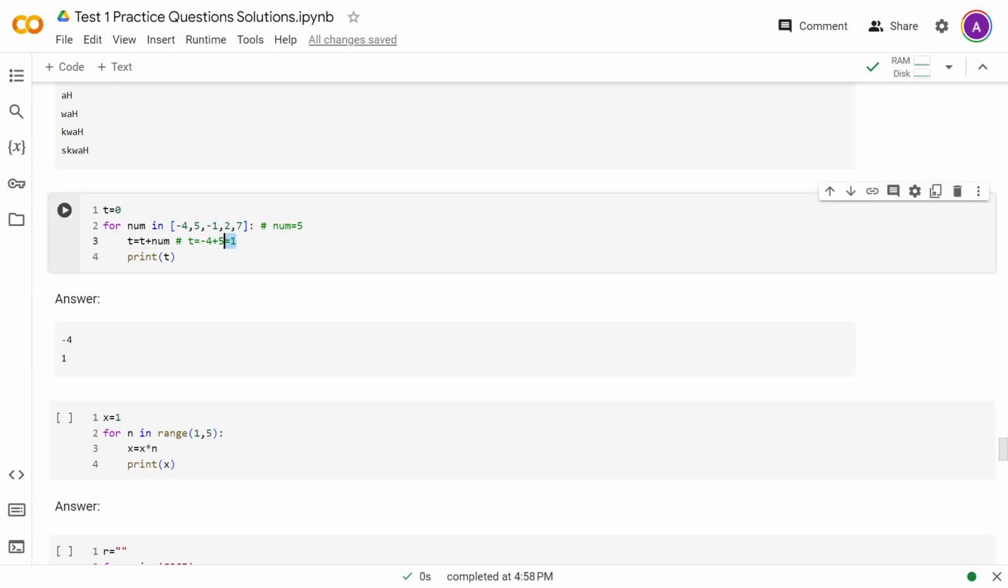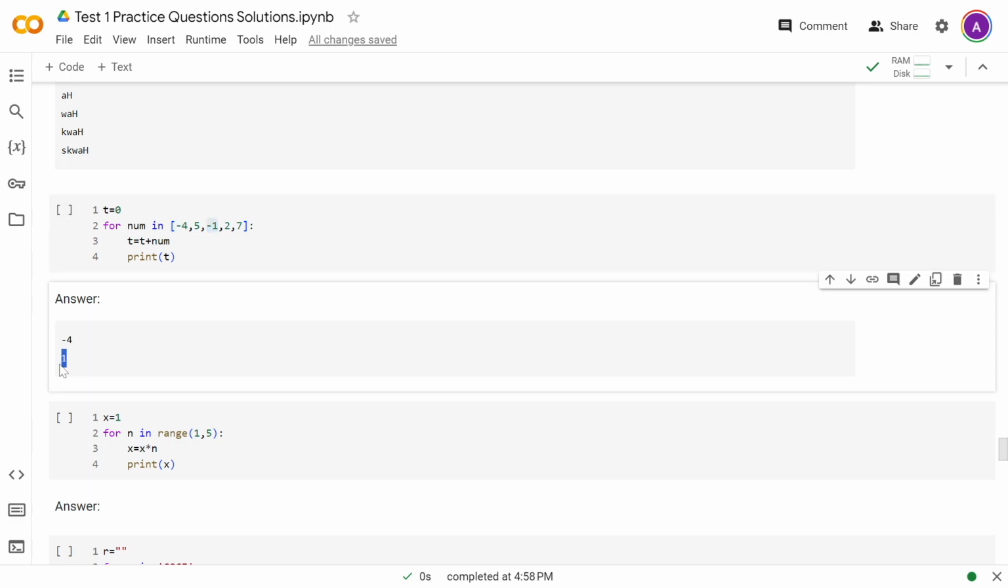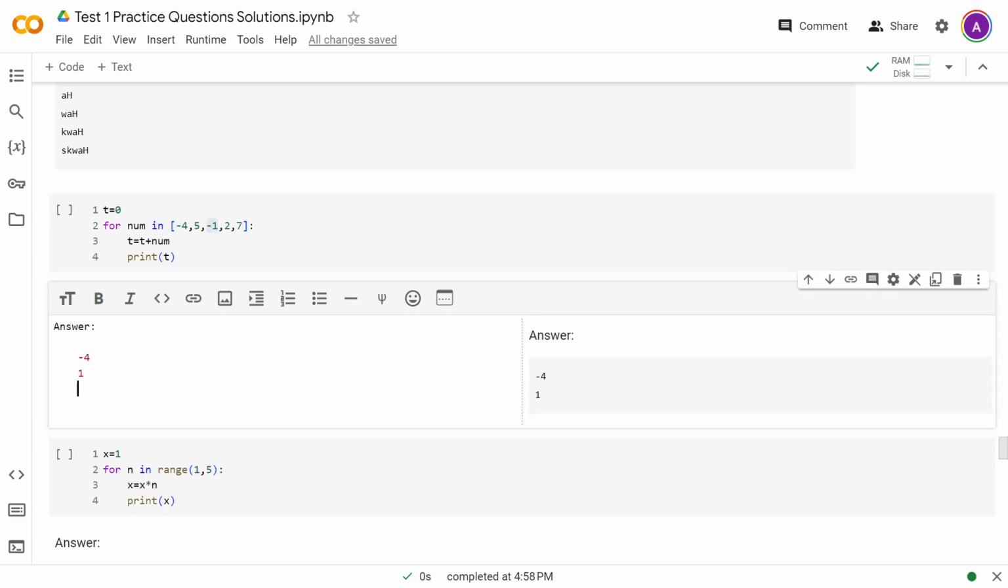So let's try doing the rest of this without writing out these calculations every single time and see if we can just figure this out. Okay, so the next number that we're going to add to t is going to be -1. So current value of t is 1. We're going to add -1. That's going to take us to 0.